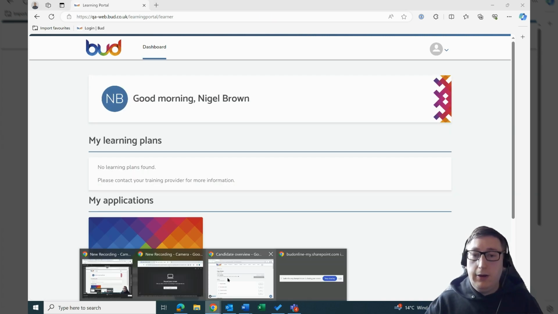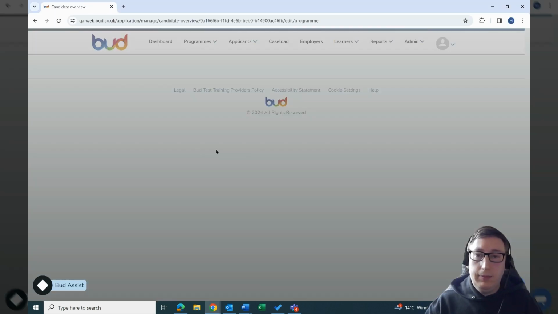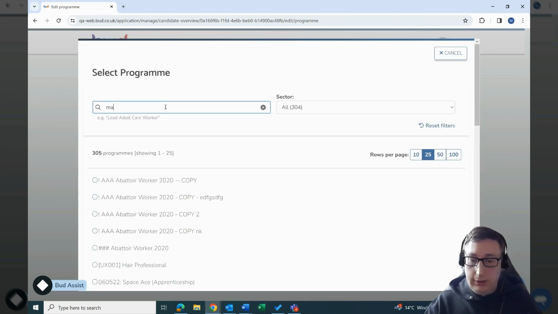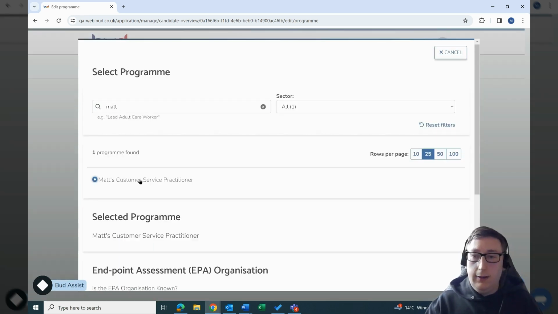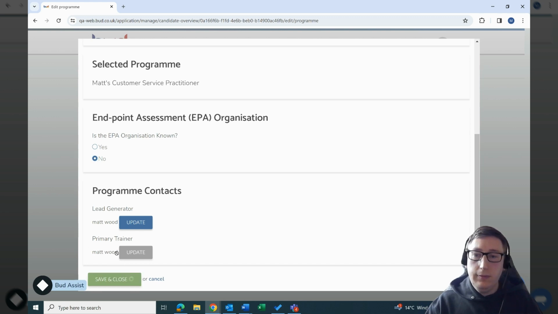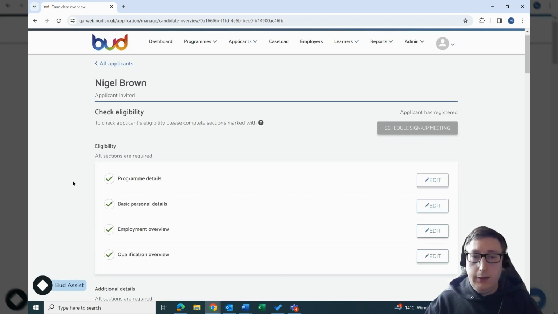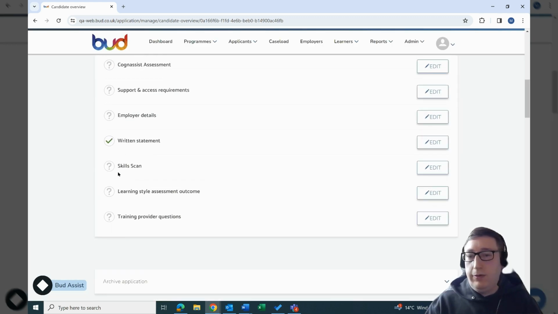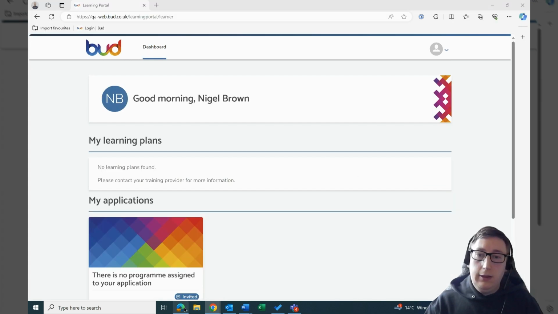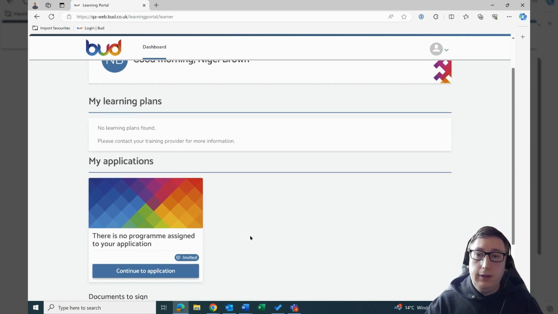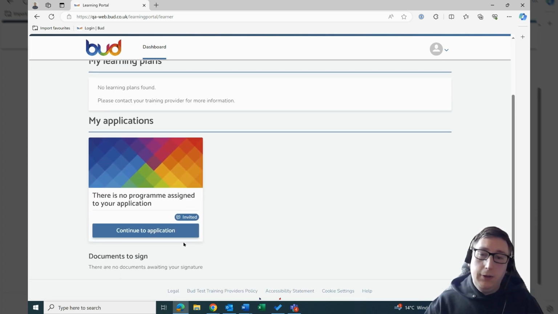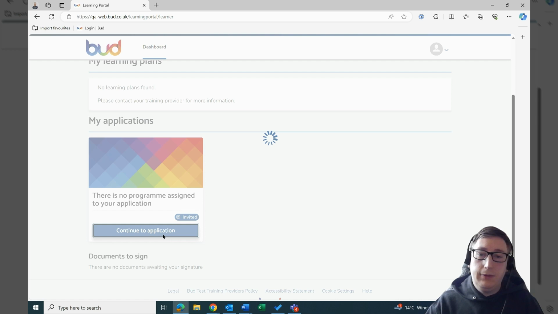If I come back into my training provider and select the program, this will enable the skill scan for both the trainer and the learner. And as I save the page, as a training provider, I can now see that the skill scan is available for me to edit. And if I go back to my learner and to the application, it's at the point where the learner clicks continue to application that we do this check. Has the program been selected? If yes, show step 8. If not, just show the 7 steps as before.